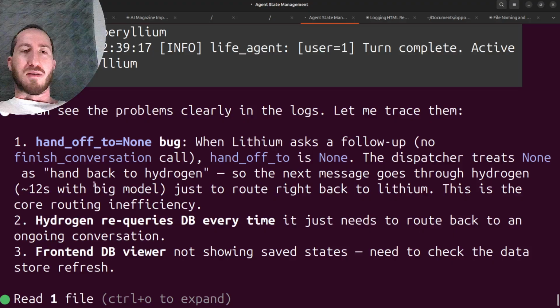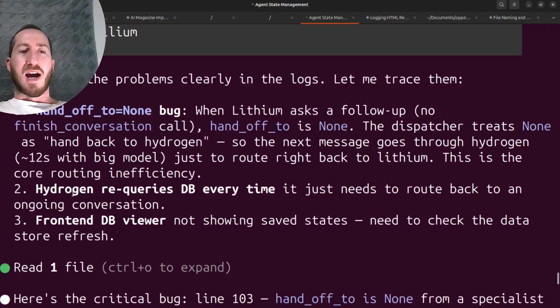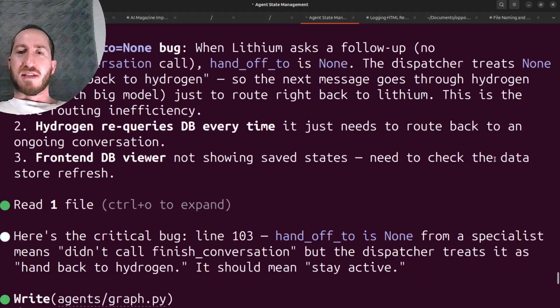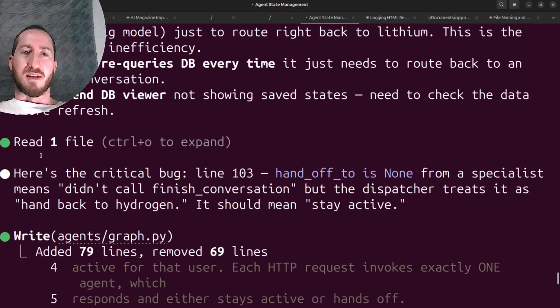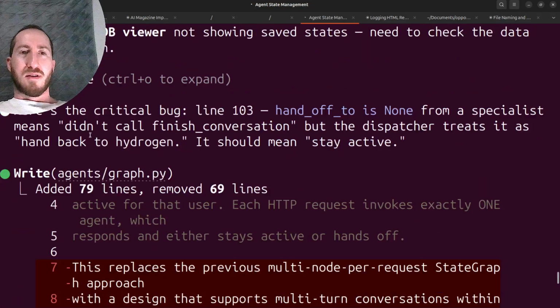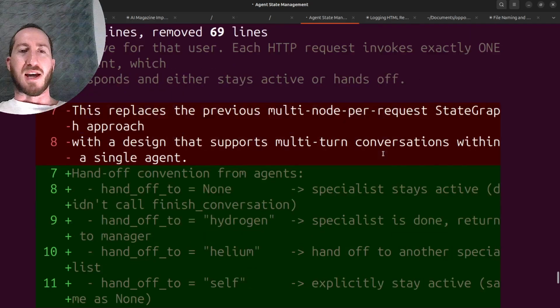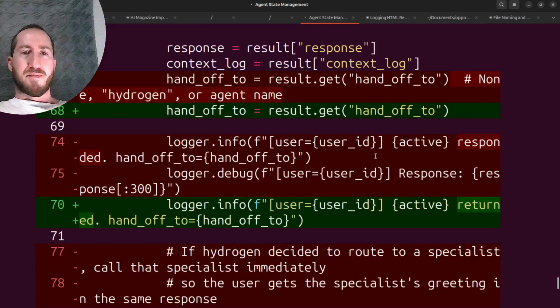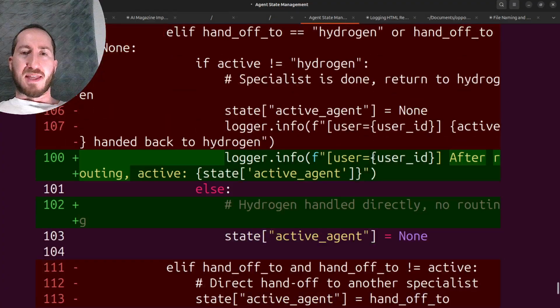So the next message goes through hydrogen. 12 seconds with big model. Thankfully, it has timestamps so it can see that. Just to route right back to lithium. This is the core routing inefficiency. Hydrogen requires DB every time. It just needs to route back to an ongoing conversation, and it needs to check the data store refresh for the front end DB viewer. So the dispatcher is treating this as a hand back to hydrogen. It should mean stay active. So that's nice. It's fixing that.